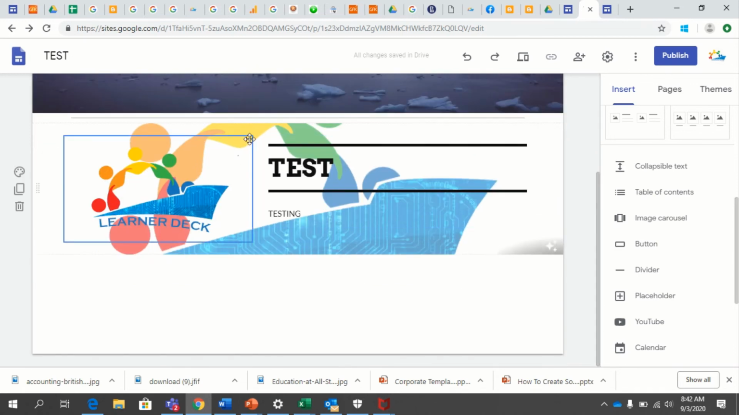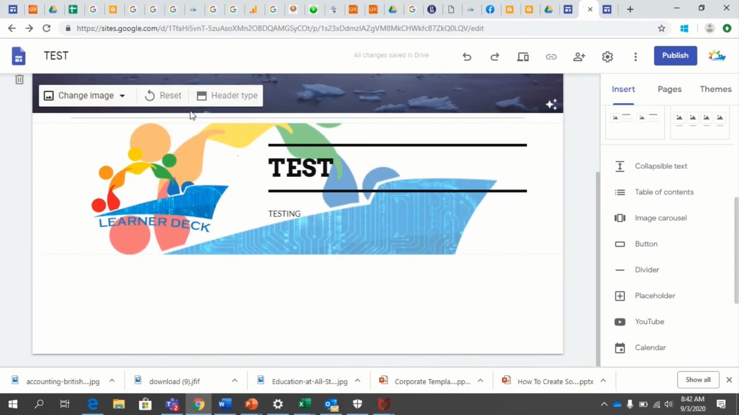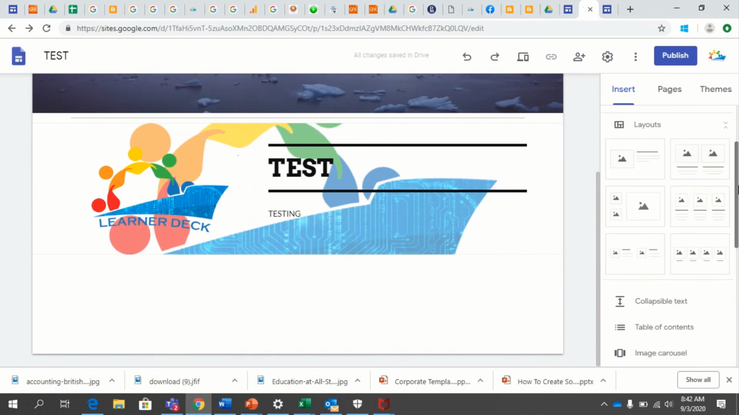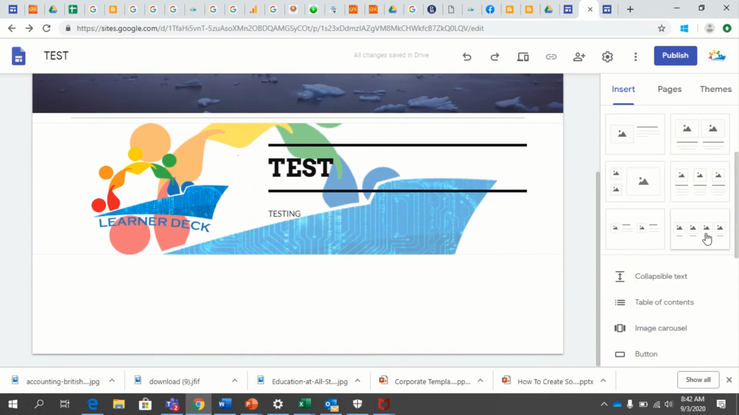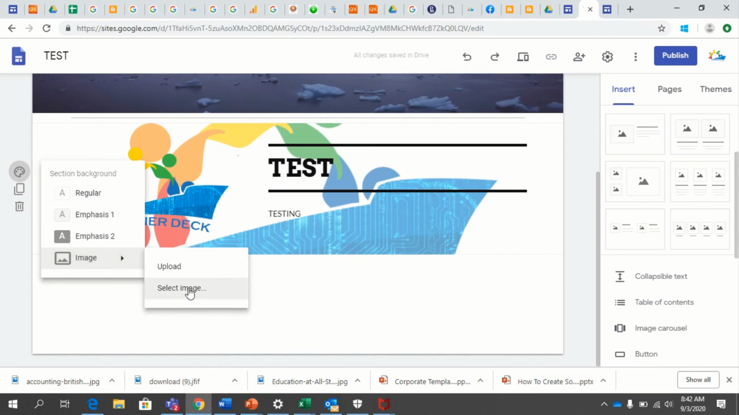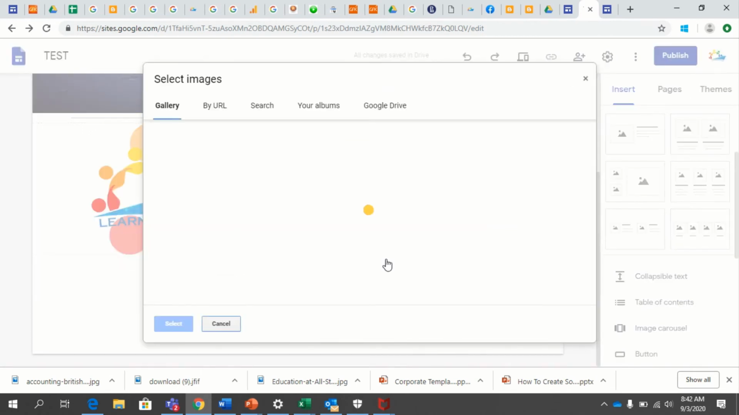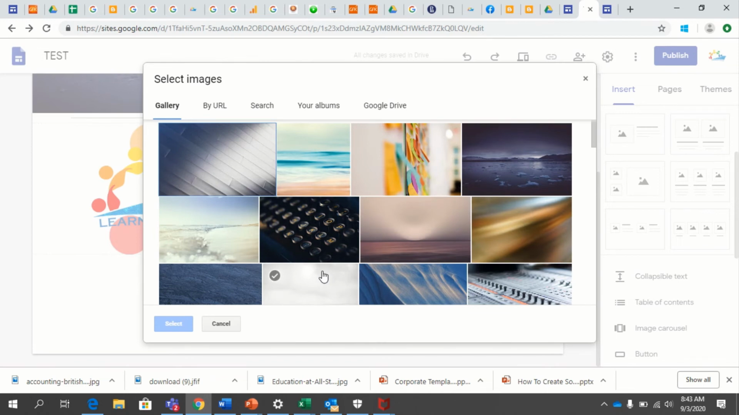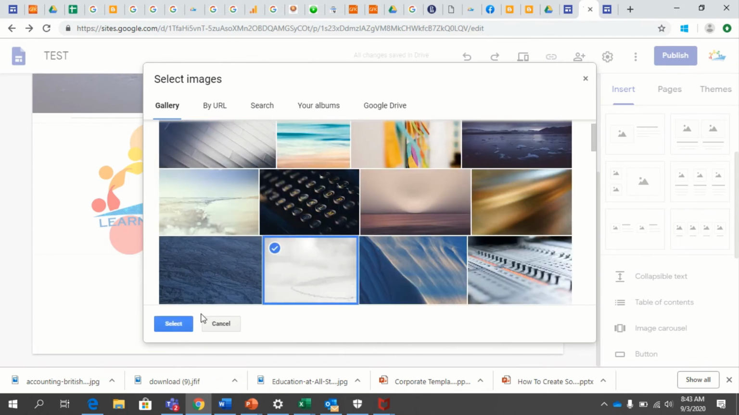So this is the header. Then I have added a divider, then a section. You can always have different layouts. Like this layout says that it will have 4 different images. So if you are creating your portfolio page and you have 4 different portfolios, you can definitely use this particular option. Let us change the background of this image. I'll go here, go to select image, and let's select an image which is this.